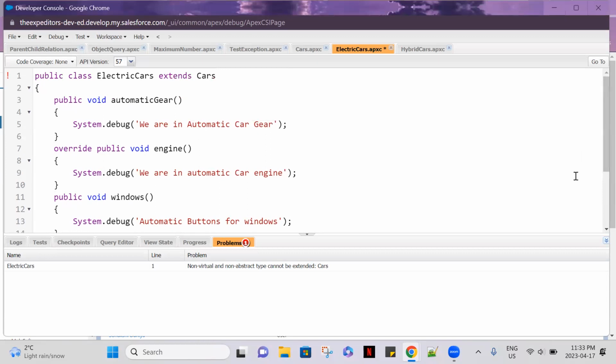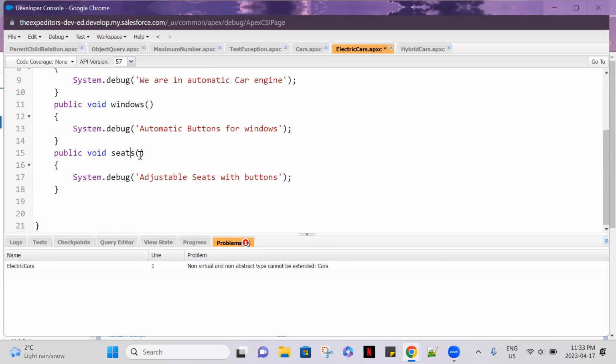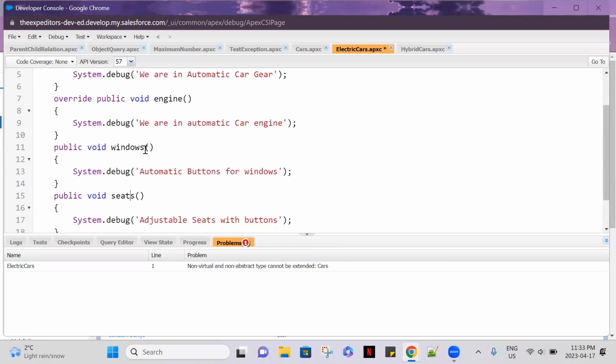So you have put all the methods in your electric car, but you need to only put those methods which are additional features of the electric car. Yeah, I only put automatic gear. Then there is seats that is extra. Apart from that, all these things are already there in your parent class, right?